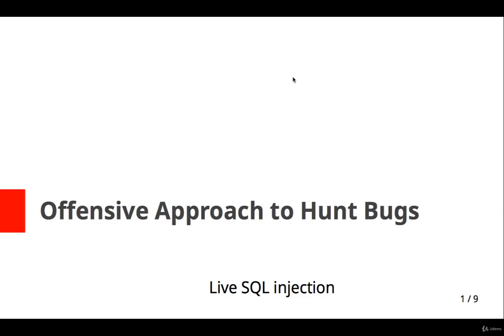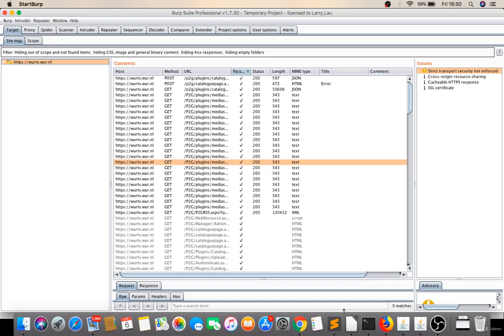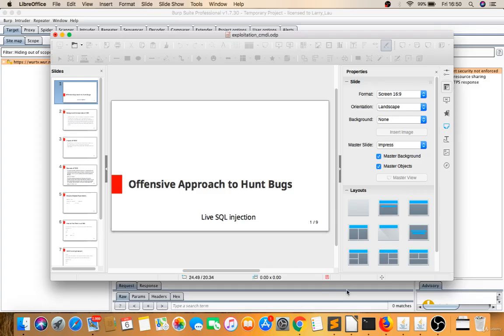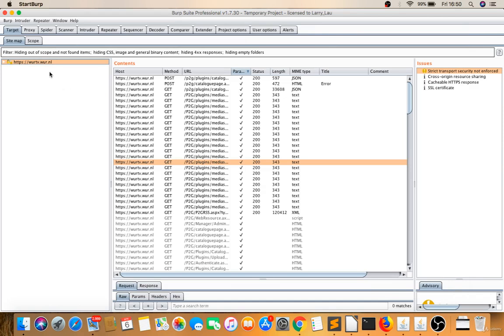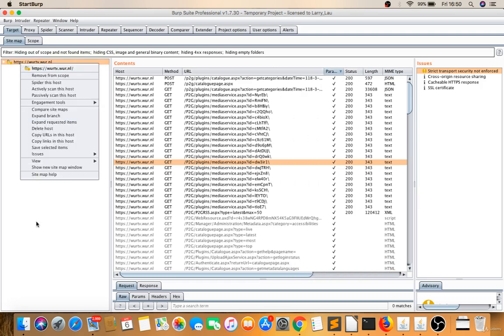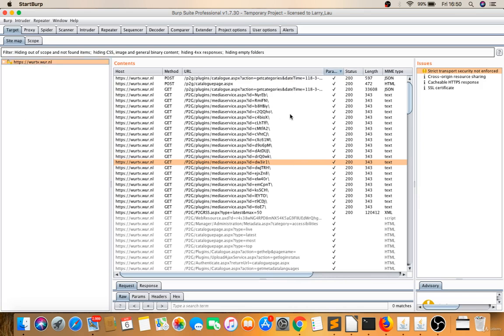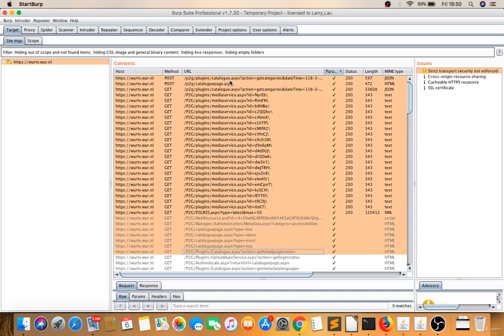Now we are going to see live SQL injection. See this. This is a website, wurtv.wur.nl. I will spider this website. I already spidered it; you have to spider this website. See this? Why do we have to spider? Because we have to get some parameters. I got lots of parameters. These many parameters you have to test for SQL injection.